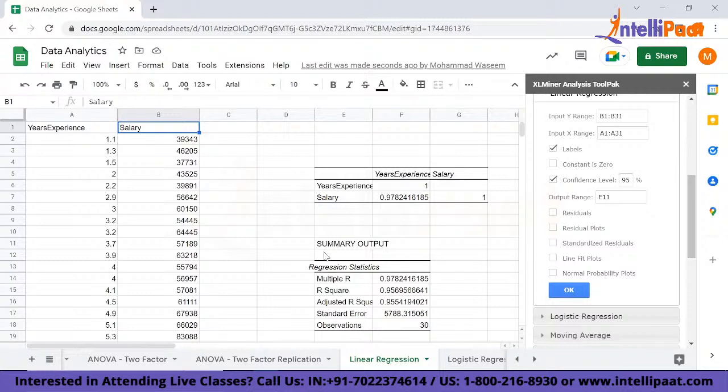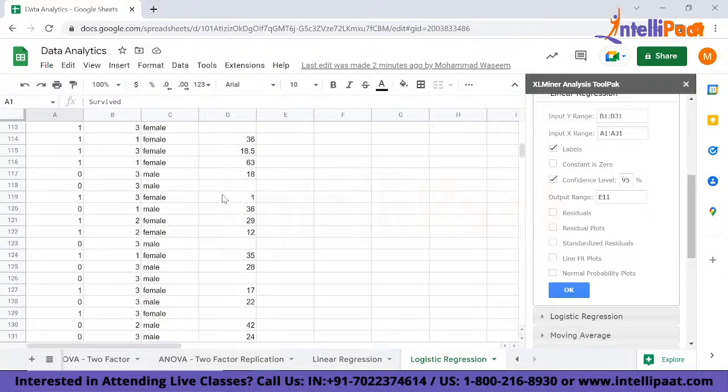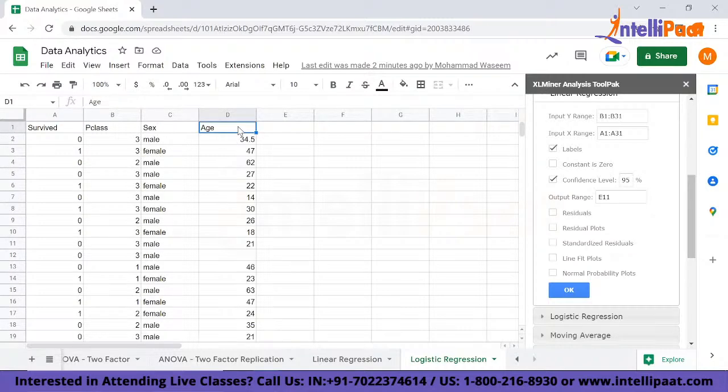Alright guys, so without any further ado, we'll move on to the last part of the session, which is logistic regression. As you can see, there are a few values here which are missing. So we have to do a few changes to the data before we can begin. So we'll fill all these null values with the mean of our sample, which is basically the age. Alright, to do that, we'll use a simple formula.